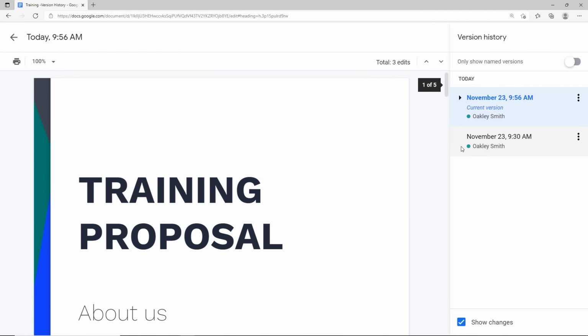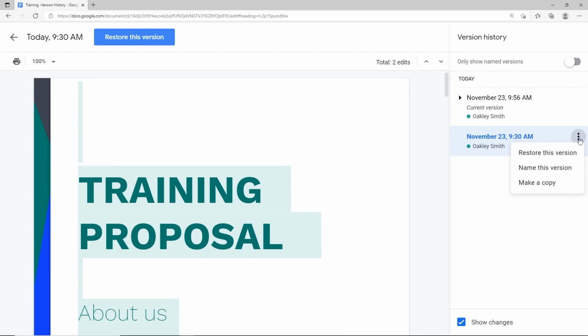Now, the idea is for each time the file is open, it actually saves a version of it. It's based on the user that has the file open. So far, Oakley's the only one that's had the file open. We can see that. But what's really neat is what's inside each of these versions. If I go to an older version and click on it, I'm actually going to see that it gives me options where I can name the version and give it a different name rather than the date and the user. I can make a copy of the version, or I can restore it.